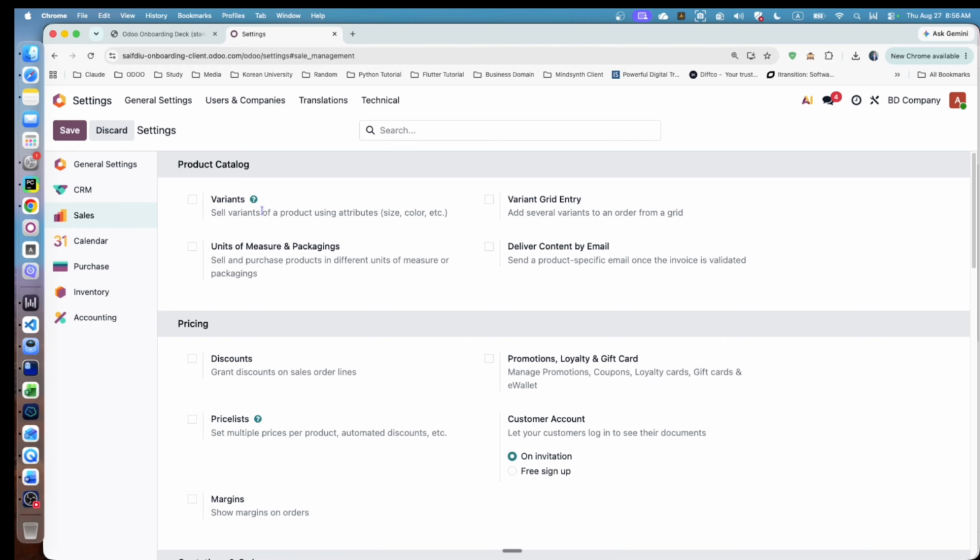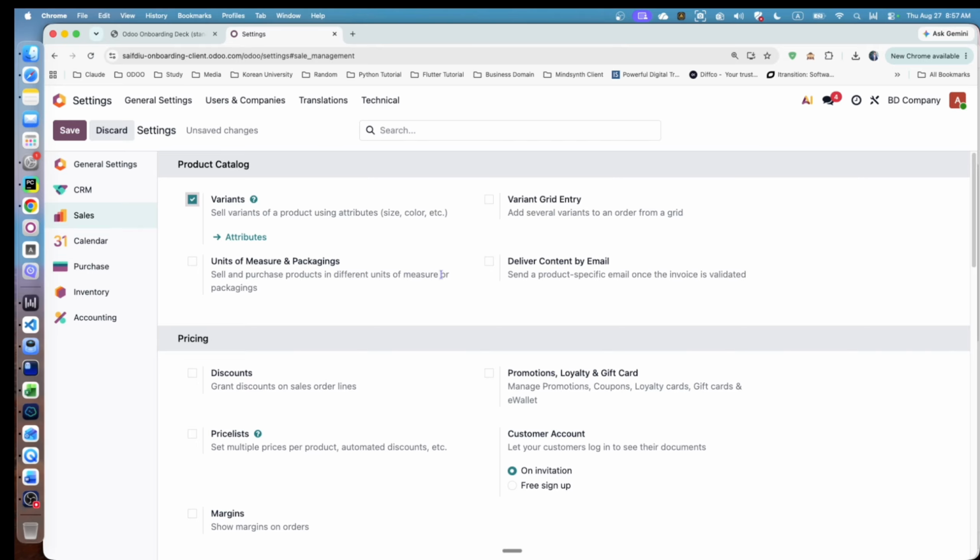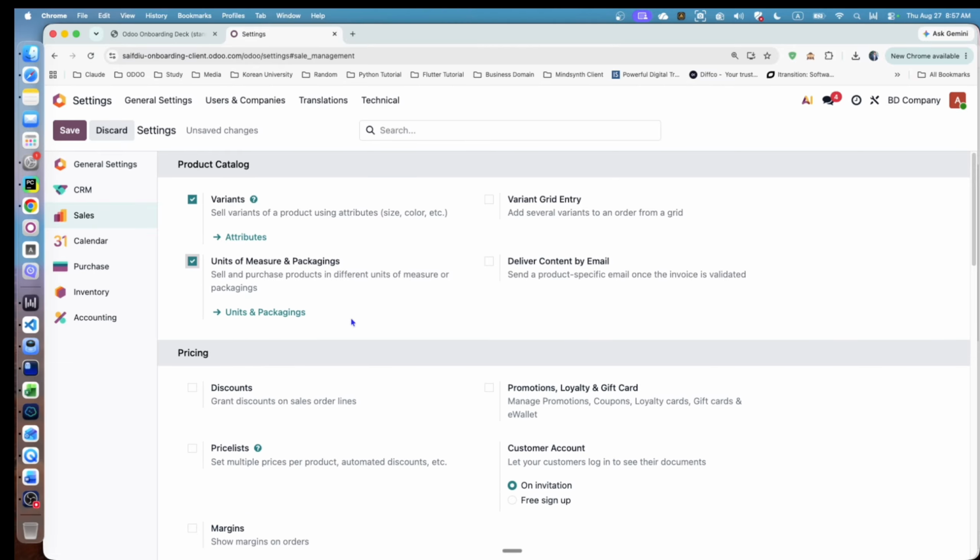Initially the customer will have no idea what variants are or how to manage variants. You need to tell the customer that for variant products you don't need to create multiple products each time. You create one product and you manage them by variant, because Odoo provides you this option and it is already available inside of Odoo, right? Then units of measure and packaging need to be available.